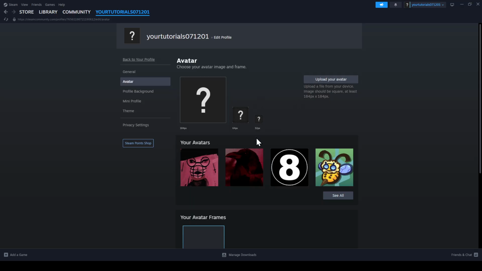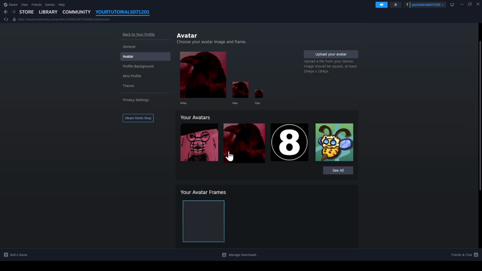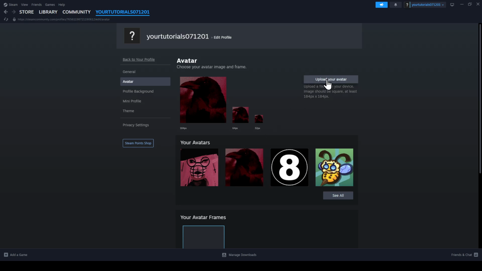On the right, you'll see Steam's available avatar options. Click any built-in avatar to select it and preview the change. If you want to use your own image, click the Upload option, then select a file from your computer.